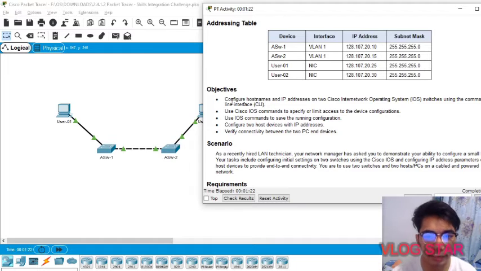Then objectives: configure host names and IP addresses onto Cisco Internetwork Operating System (IOS) switches using the command line interface or CLI. Use Cisco IOS commands to specify or limit access to the device configurations. Then use an IOS command to save the running config. Then configure two host devices with IP addresses. Verify connectivity between the two PCs and devices.